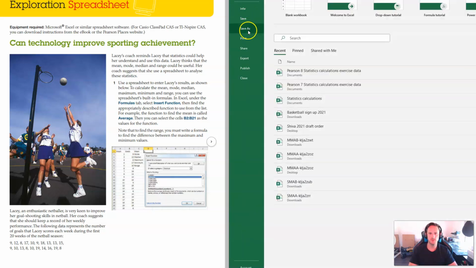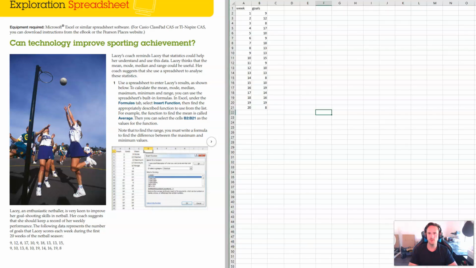Now, the next thing I'll do is probably save this spreadsheet. Actually, I already have saved it, so we'll just make sure we save it. We don't want to lose anything. Okay, so now we are going to calculate the mean, the mode, the median, the maximum, minimum, and the range. And we're going to use the formulas in Excel to do that.